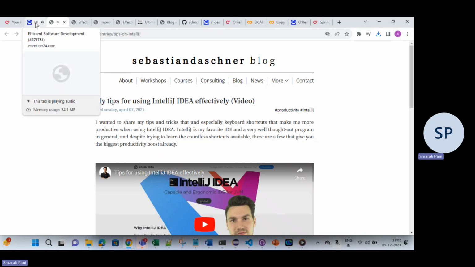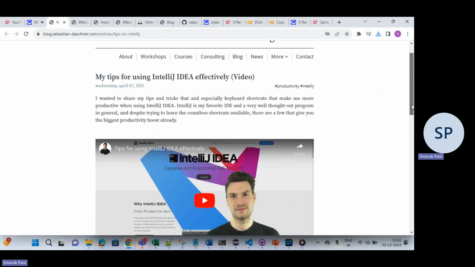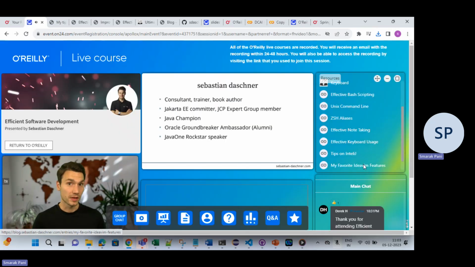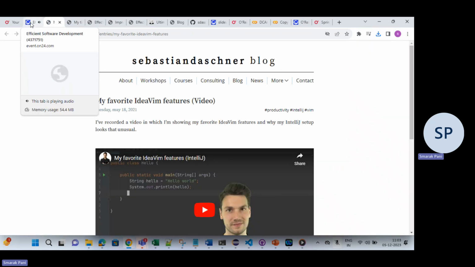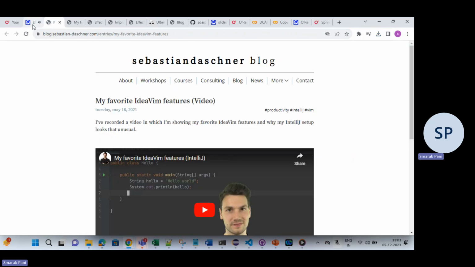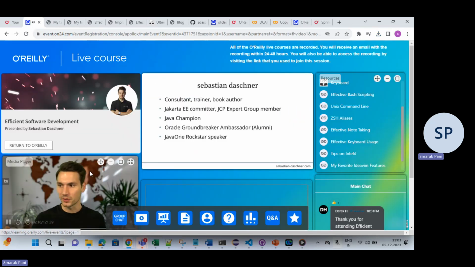And yes, about myself. I do a lot of stuff that is related to Java, as you can see here on the screen, but also software development in general, and especially how to become a more productive developer. That is a topic that is really interesting to me, so I want to share it.